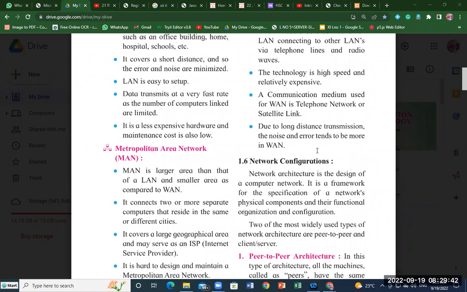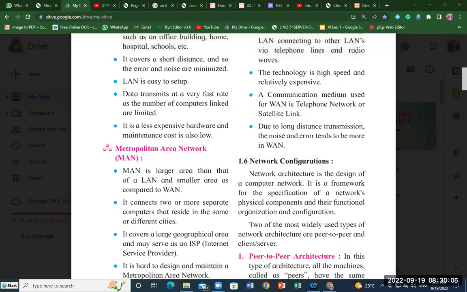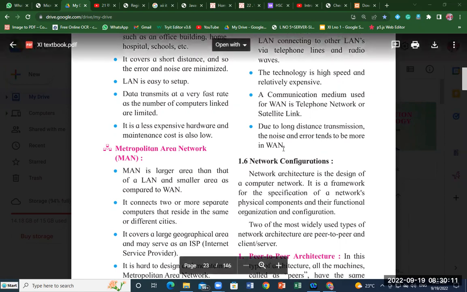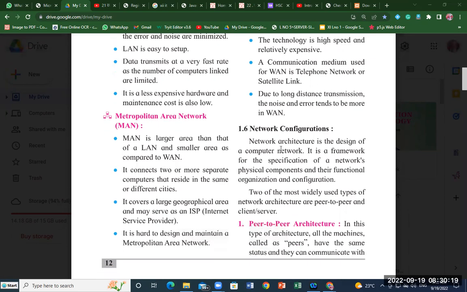If it was just MTNL, that is Mumbai Telephone Exchange, okay? If we are involved with small area telephone networks, then it's okay. But if we want to go for BSNL, right? That time we'll be considering it as WAN. They will require a telephone network, plus they'll also require satellite links. Due to long distance transmission, the noise and error tends to be more in WAN because the communication is going over a very long distance. So noise and error is to be there in the WAN.